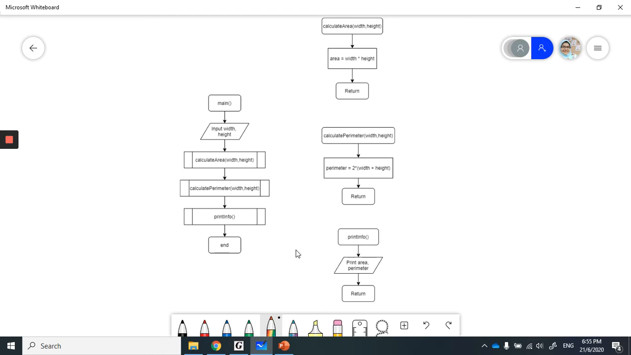Okay, so you have three extra methods here. First is calculate area, and then calculate perimeter, and also print info. So this time around, you are going to send width and height to the method. If you notice here, the calculate area method call is sending width and height. Okay, let's trace one by one.